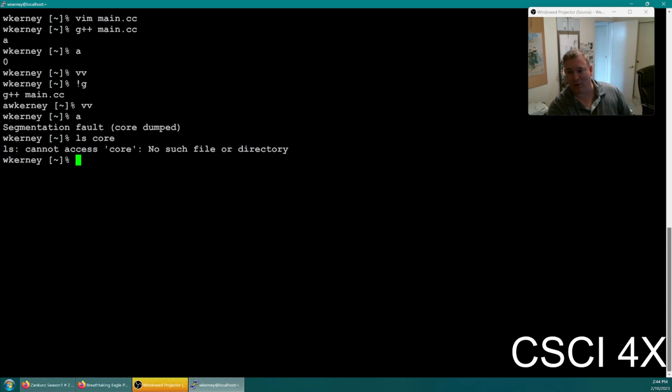But I actually have core dumping disabled on the server because my hard drive was constantly filling up with core files because it dumps memory to disk. And then students wouldn't delete them, and so the hard drive would fill up. And so I actually have core dumping disabled. It's actually really useful. Like when I do development on my own, I make sure to turn on core dumping.